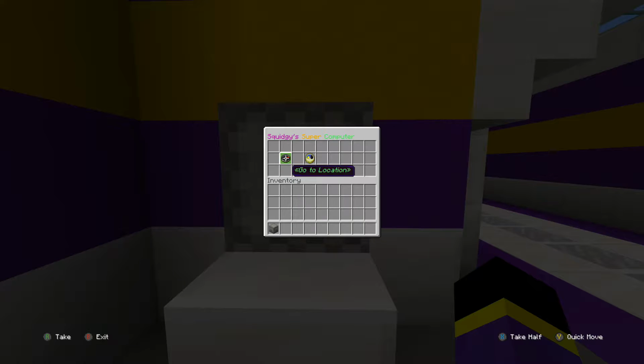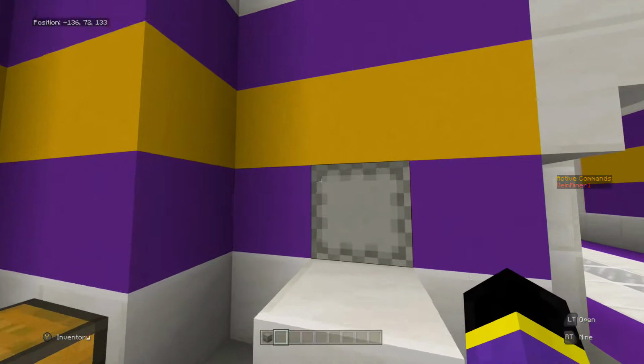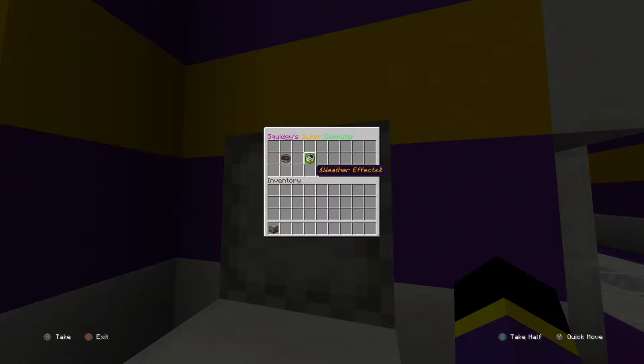So here we have two options. We've got go to location and weather effects. Now I'm not going to show you all of this today, but I will show you the weather effects as an example, because it shows you the execution of the command and stuff like that.